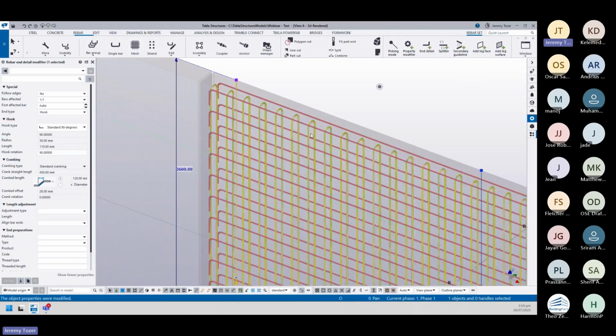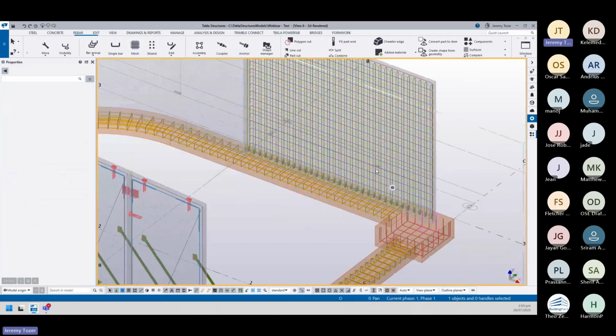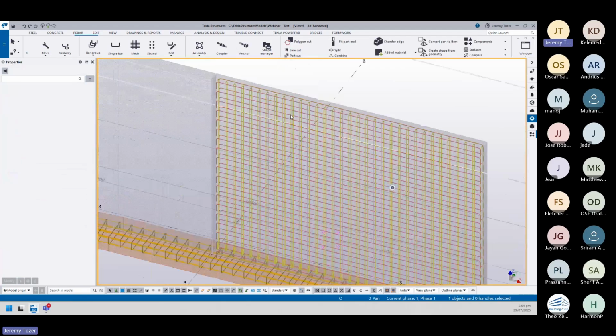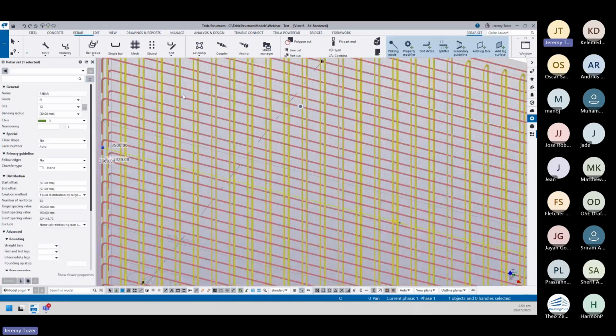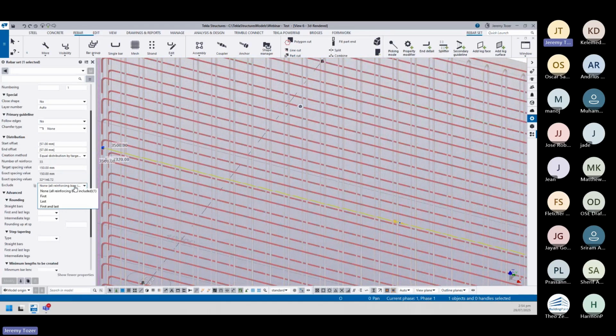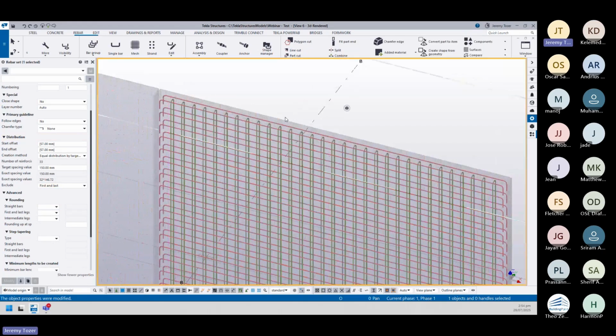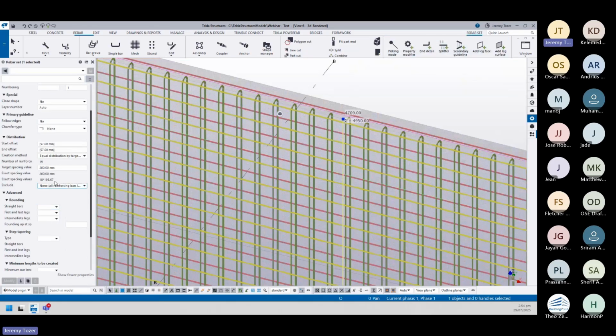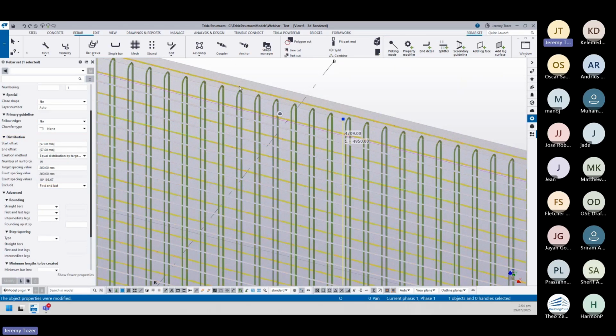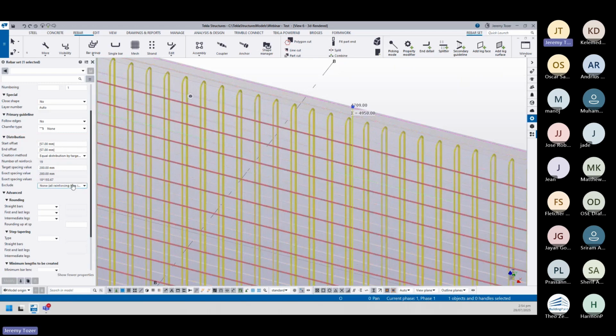Because you've got end bars that are sticking through, which will quite often happen, what I like to do is grab that, and there's an option down here where you can exclude the first and the last bar. So it removes the first and the last, and then I'll do the same with the horizontal bars. First and last, remove it, and remove the first and last bars.